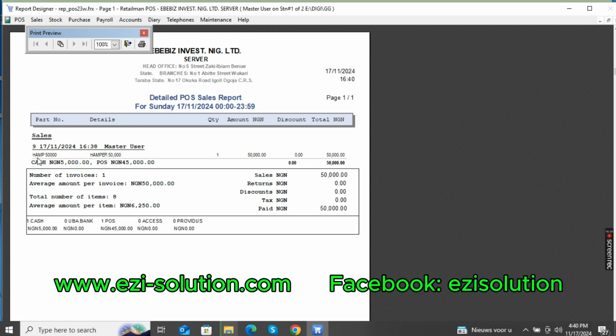We'll see the hamper that is sold for 50,000. The list of what is connected to this hamper is not here. But I want you to know that the stock connected to this is already automatically deducted. Look at it here.